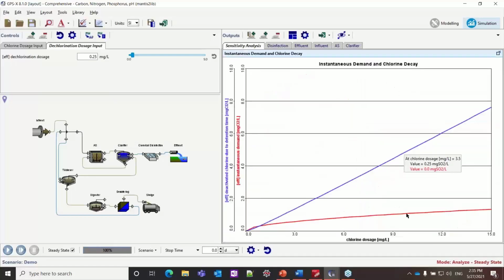This graph here is the instantaneous demand and chlorine decay. As I said, and as can be easily seen now, increasing the chlorine dose raises these, but you can see that the chlorine decay, which is the blue line here, is much more sensitive to the chlorine dose than the instantaneous demand is, because the instantaneous demand also has the secondary effluent quality built into it, whereas the chlorine decay is more of a kinetic thing based on retention time.